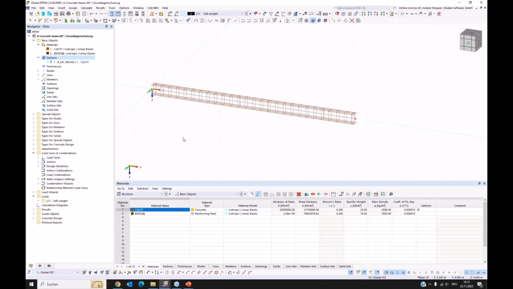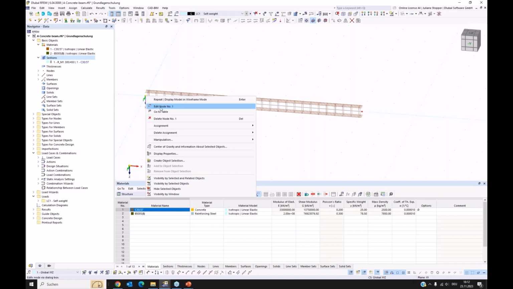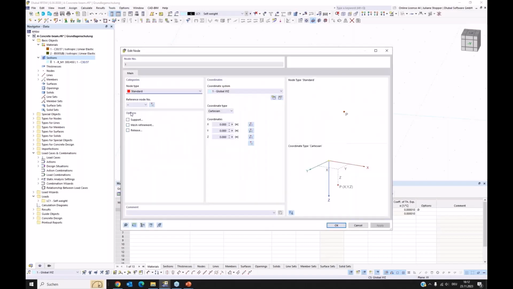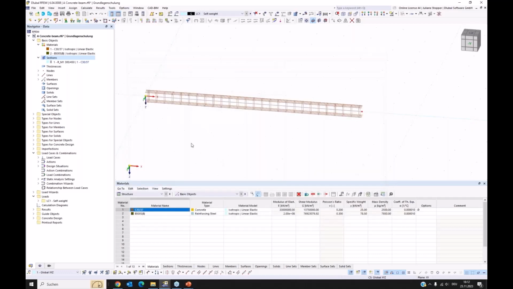The next thing I want to enter is the support. We create a nodal support here. Therefore, I do a right click on the node and I say edit node. Here I have the option to assign a support. Then a register for supports opens and I can use one of them that is already here, and I want a fixed one for this node. And I have it here.